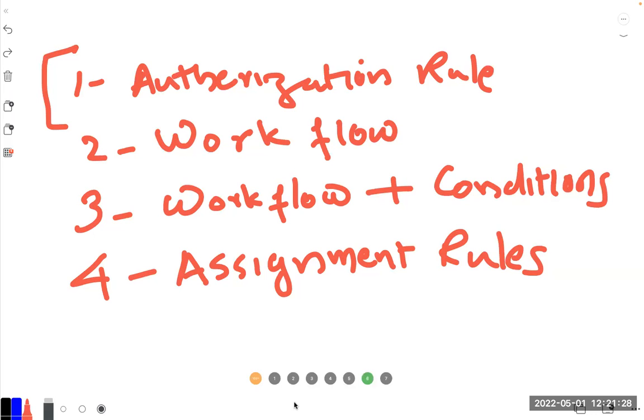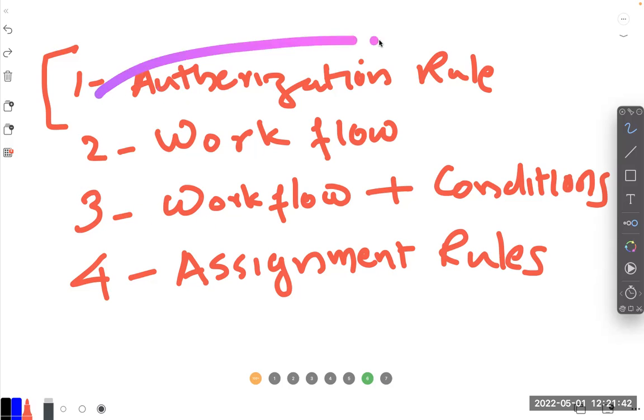Hi. Last week, I promised you that we are going to discuss authorization rule, workflow, and workflow with conditions and assignment rules. And we have finished the authorization rule, and the video is already on YouTube or on our site ERPGulf, and you can watch it now.